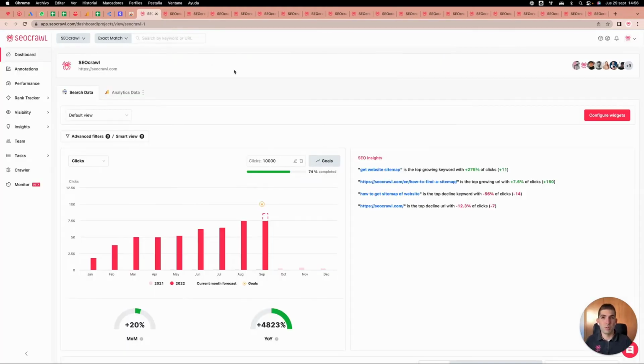In the main dashboard, what we will have is all the search data from Search Console and also from Google Analytics. SEOCrawl acts as a data warehouse, which means we download 16 months of data from these sources, and apart from that, we start counting. We could have 2 years, 3 years, 4 years of data, and imagine how important it would be to have all the data ready. In the main dashboard, what you are seeing is the real data from SEOCrawl.